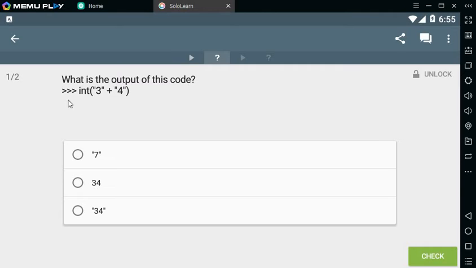The output of this code, int of 3 plus 4, is actually going to be 34. And the reason for that is order of operations. What you see inside these parentheses is the string 3 and the string 4. This is the concatenation operator, not the addition operator. So we're going to have the string 34, which is right here. But that 34 string is inside the parentheses here, and we're using the integer function to change it from being the string 34 to being the integer 34.